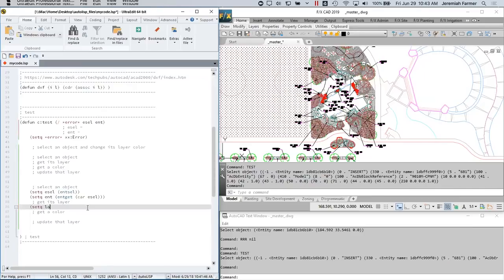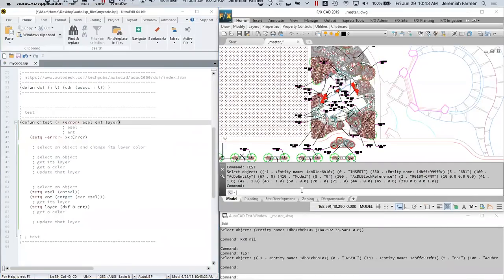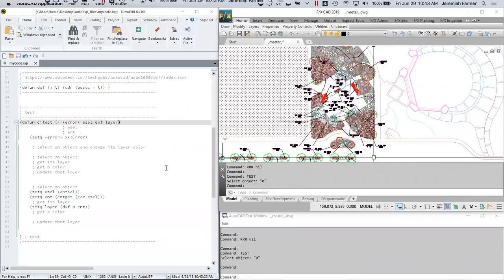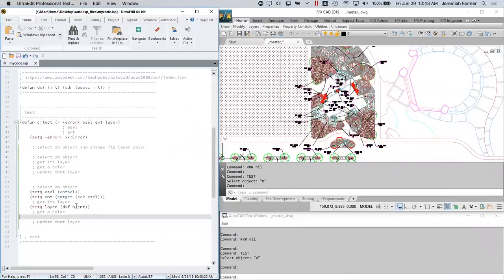So that means I can set my layer variable to DXF 8 of that entity. And again, create that local variable. And now I can kind of continue testing. Great. Type test. I click on it. Got my layer name. I'm moving right along.